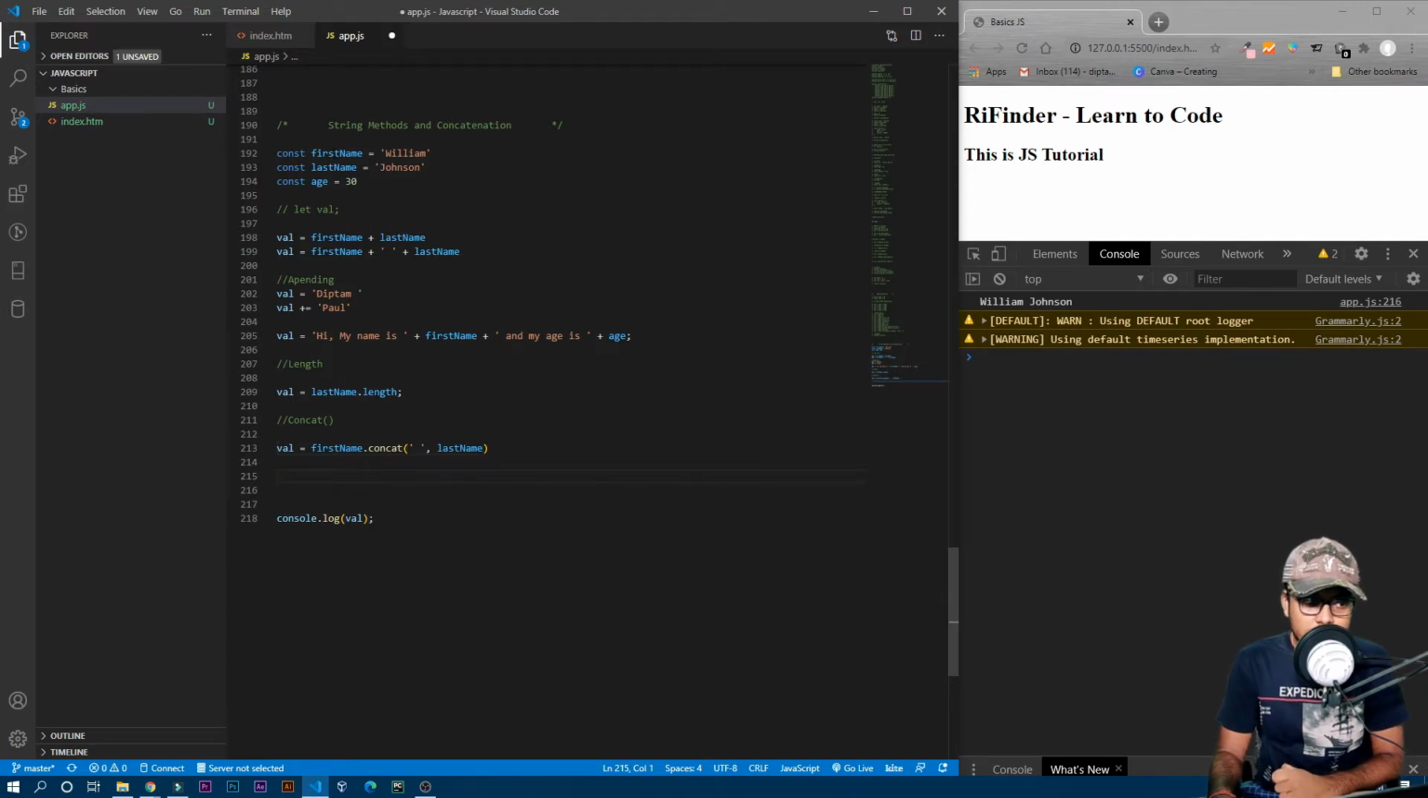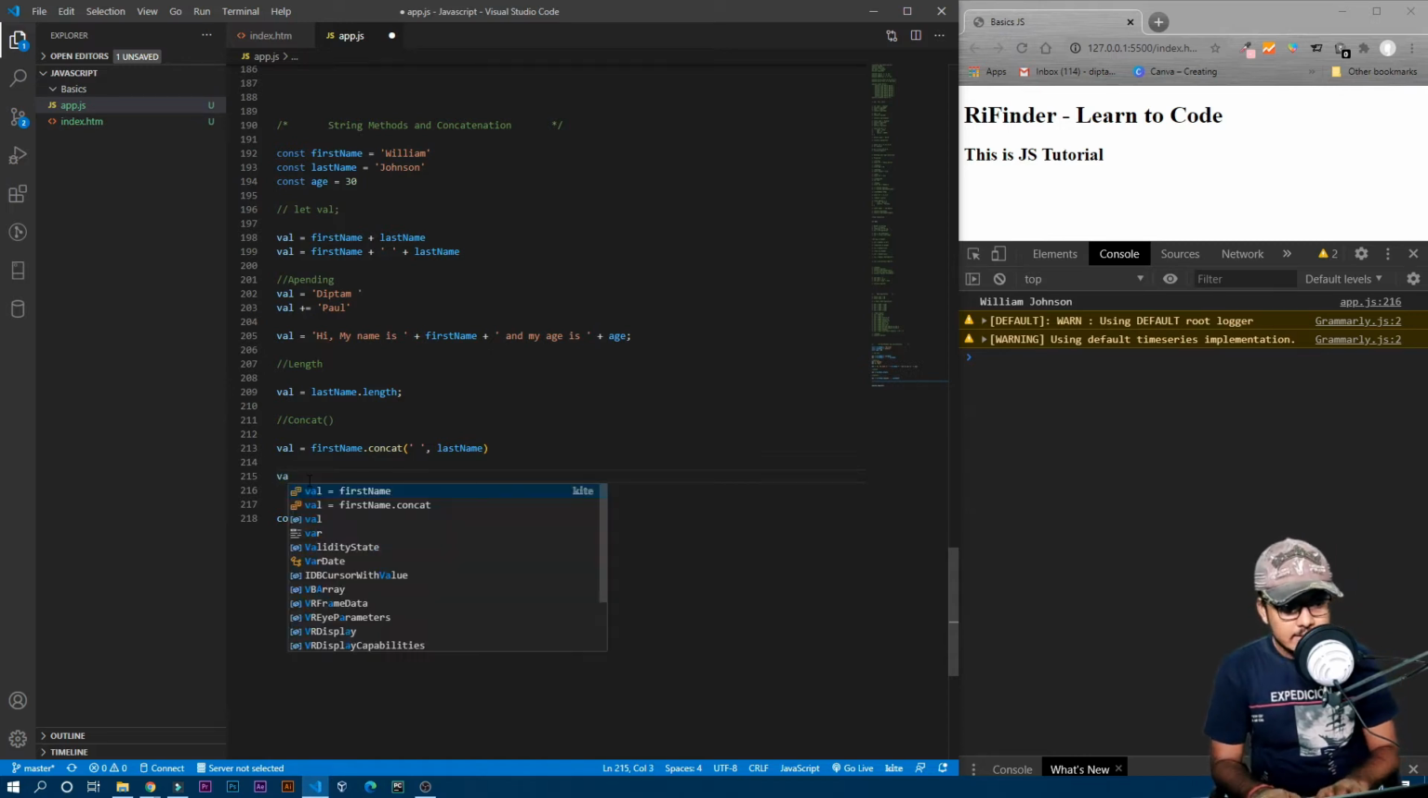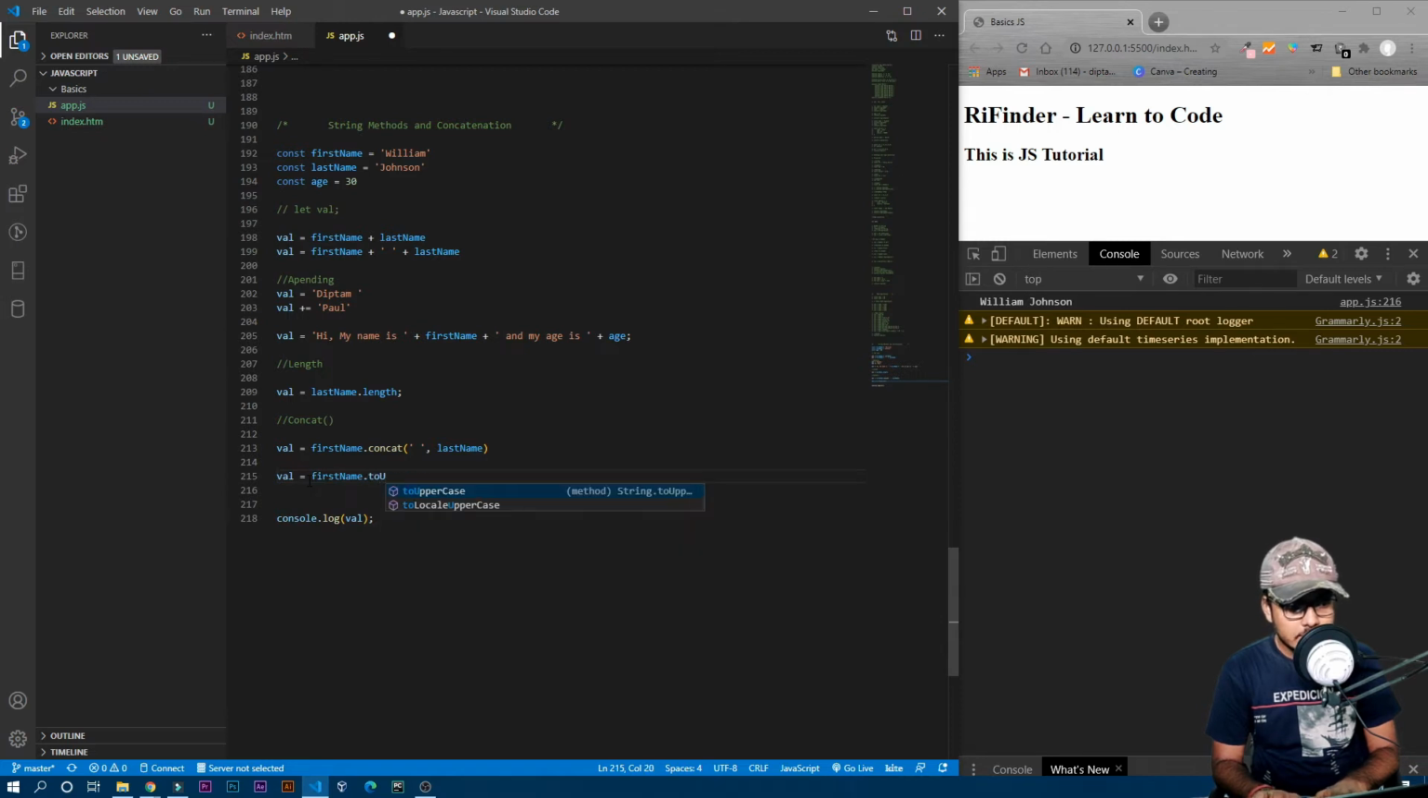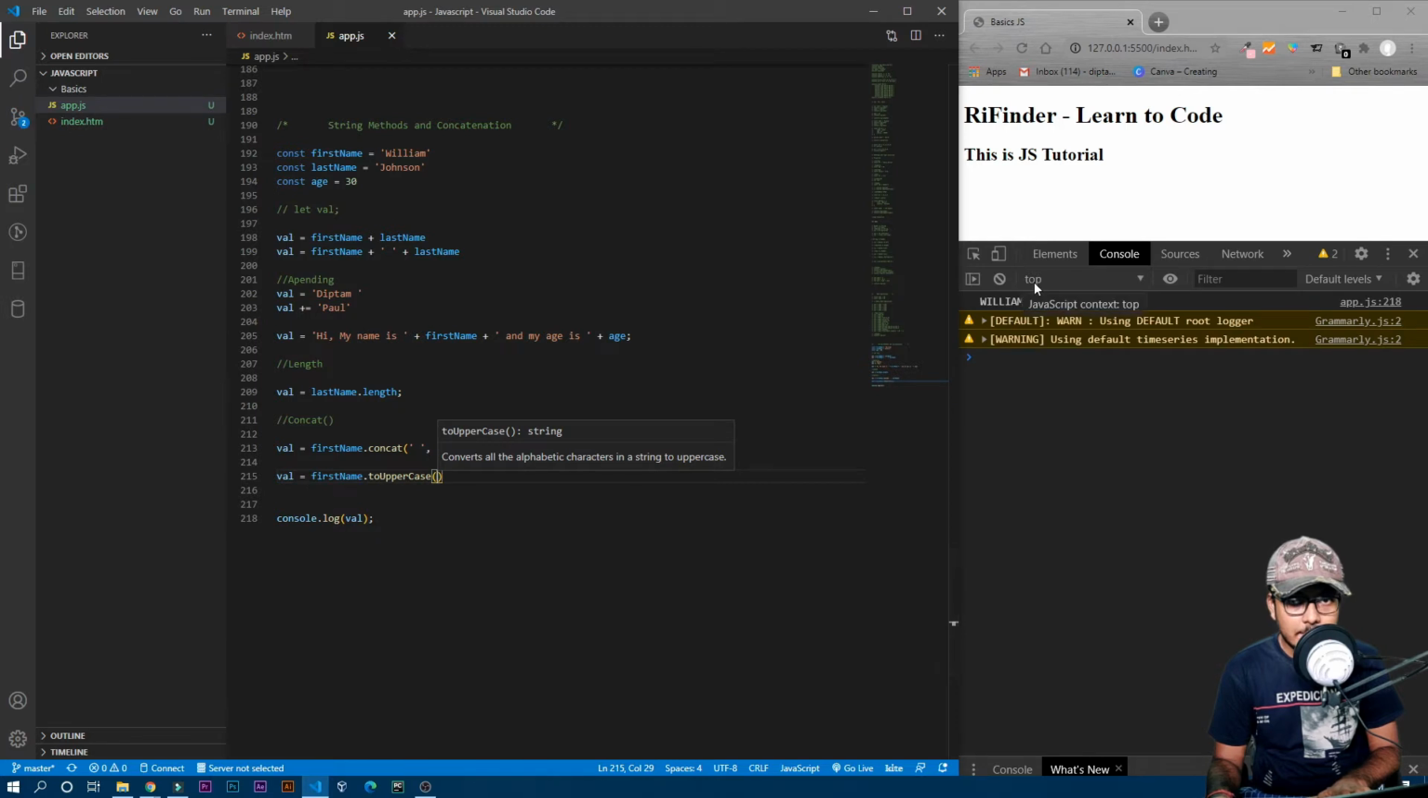And now let's see how to change the cases. You can see in the first name variable we have William, right? And in William the W is in uppercase, but the rest of the letters are in lowercase. Assume we want to change all the letters to uppercase. For that we have the toUpperCase method. So I'll just write val is equal to first name dot toUpperCase. Okay, that's it. Now if I save it, you can see William is now in capital.